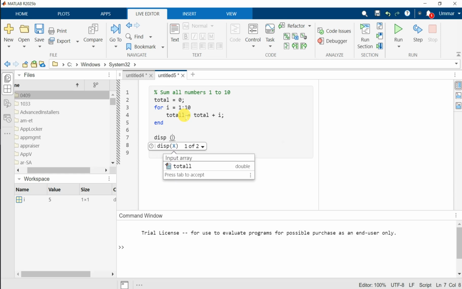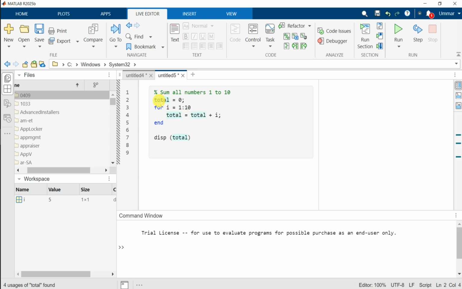What happened is it just displays the last iteration. This is the total variable, which the first time I assigned a 0. Why did I assign 0? Because I am using it here. If I don't assign it above, then it says that variable is not assigned, it doesn't know what the value is, so there is an error. That's why we assign it 0, and then we write total = total + i.